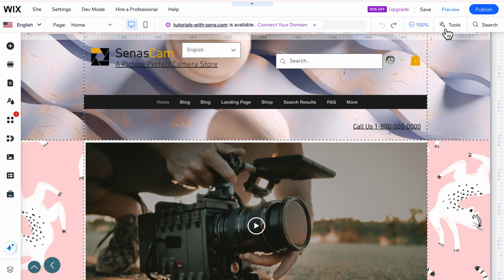So here at the Wix Editor, to show the layers panel, you want to go to the bottom left of your screen and then click right here on Layers. And then it will show the layers panel.